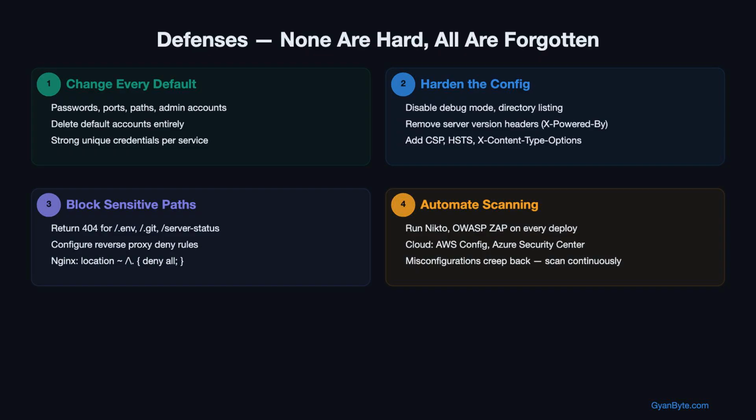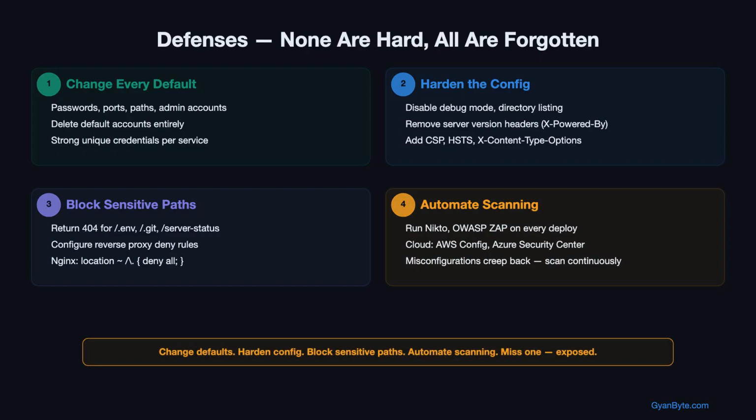Fourth, automate scanning. Run tools like Nikto, OWASP ZAP, or cloud security scanners on every deploy. Misconfigurations creep back in. You need automated checks, not just a one-time audit. Change defaults, harden config, block sensitive paths, automate scanning. Miss one and you are exposed.